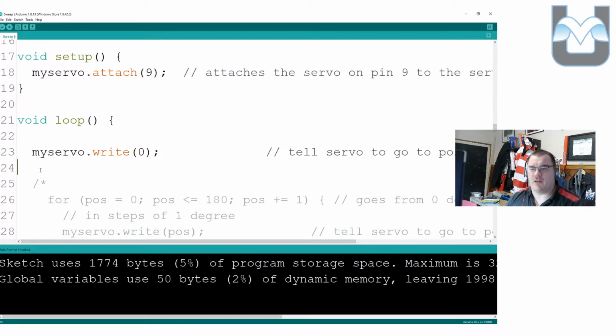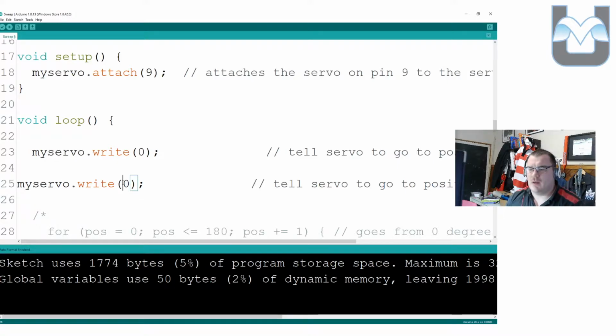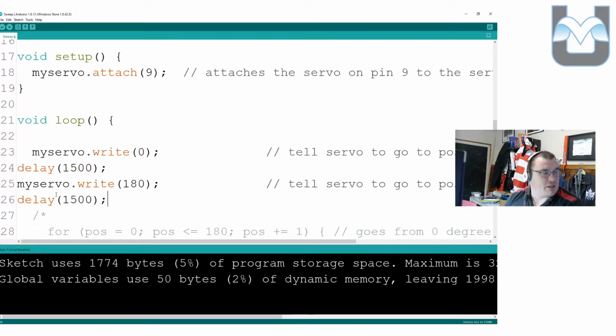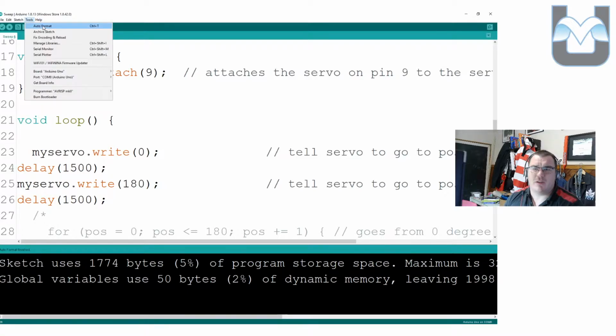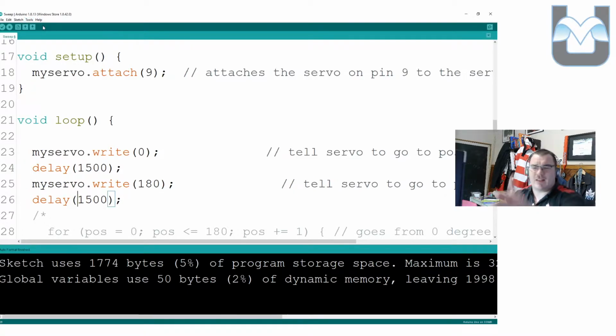Okay, and what we're going to do is put a my servo write 180 degrees. And I'm just going to put a delay in between them. I'm going to put about a 1.5 second delay in between each of them, just like we would see with Blink, where we turn the light on and off. We're going to be able to see this servo work. I'm going to go up to Tools, and I'm going to click a button called Auto Format here, and it's going to line everything up for me. I like that button. It keeps things nice and clean.